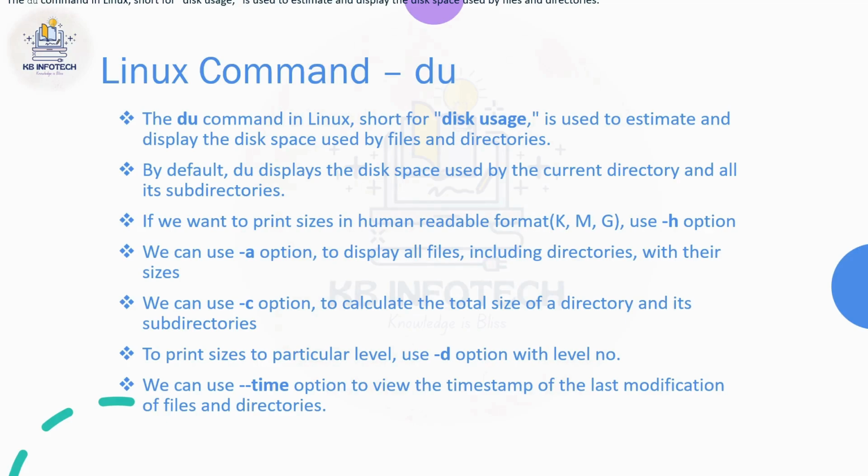If you want to print the size in human readable format, as you know, the du command displays the size in blocks or bytes. So if you want to understand the size easily in MB, KB or GB, then you can use the option -h along with the du command. And we can use the -a option to display all files, including directories, with their sizes. It will include everything in the directory and subdirectories, hidden files, all files and directories. For each one, it will display the size with the -a option.